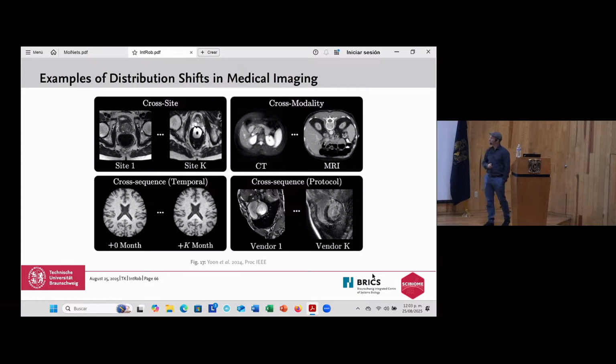Or other examples of distribution shifts, if you're into images, right? You can have cross-site shifts. You can have learned something on CT scans, which you then want to apply to MRIs, where you have a distribution shift. You can have time series data where you have distribution shifts across time, or you can have distribution shifts across protocols, so different vendors of machines that you're using, right? Whether your machine is from Siemens or from, I don't know what other companies build these machines, but there are some. So all of these are distribution shifts that we somehow need to take care of.